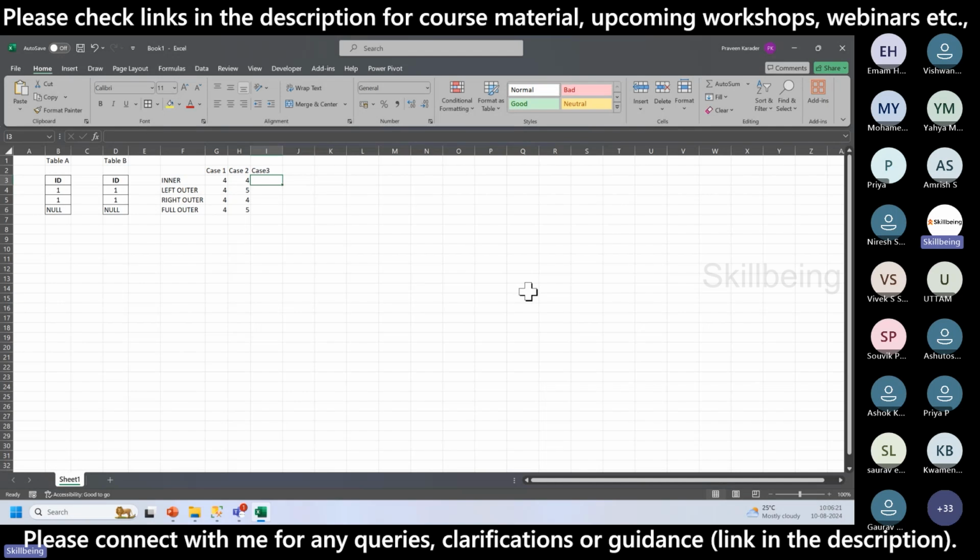Okay. I'll leave it to you. Just create this table, add values like this, and see it yourselves. Okay, and let me know tomorrow how many records we get for each of these joins.